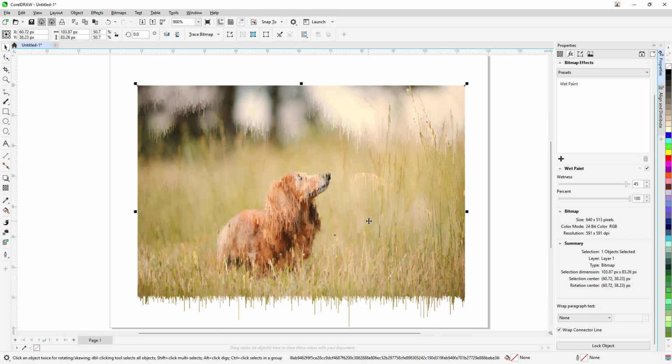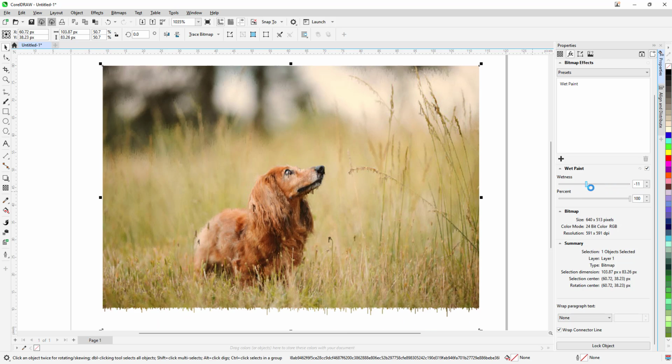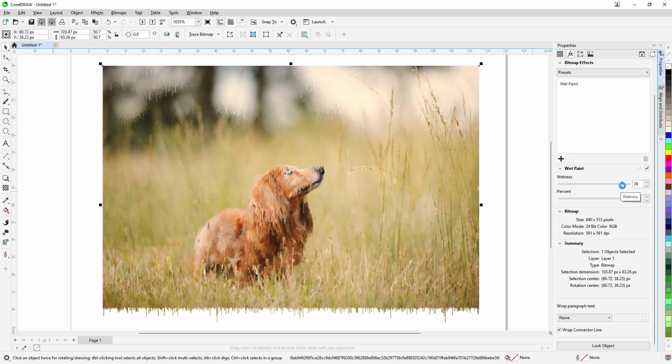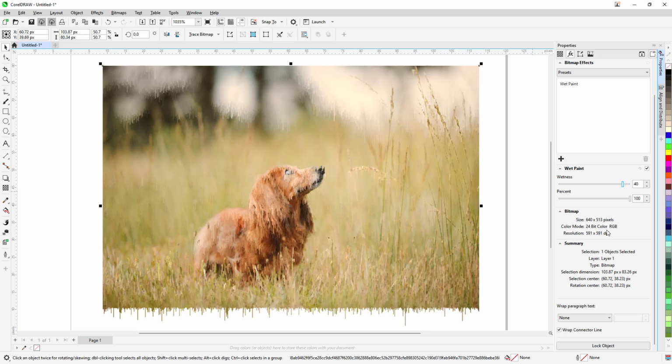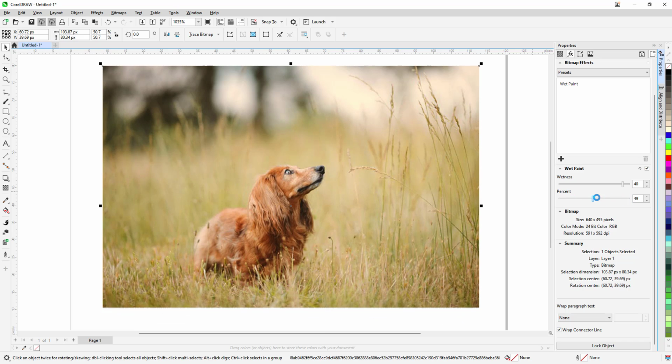Once you do that, you can see that now you get the wet paint effect right here, as if the paint is dripping from different colors. What you can do is decrease and increase the wetness of the colors right here, and similarly you can see that the drip changes accordingly. Then you can change the percentage right here, just like this as well, and the drip increases or decreases accordingly, as you can see right here.